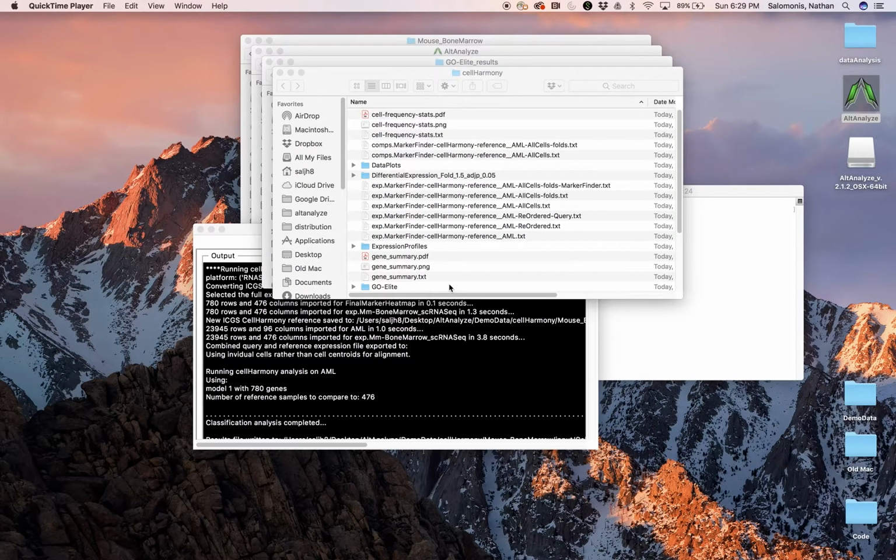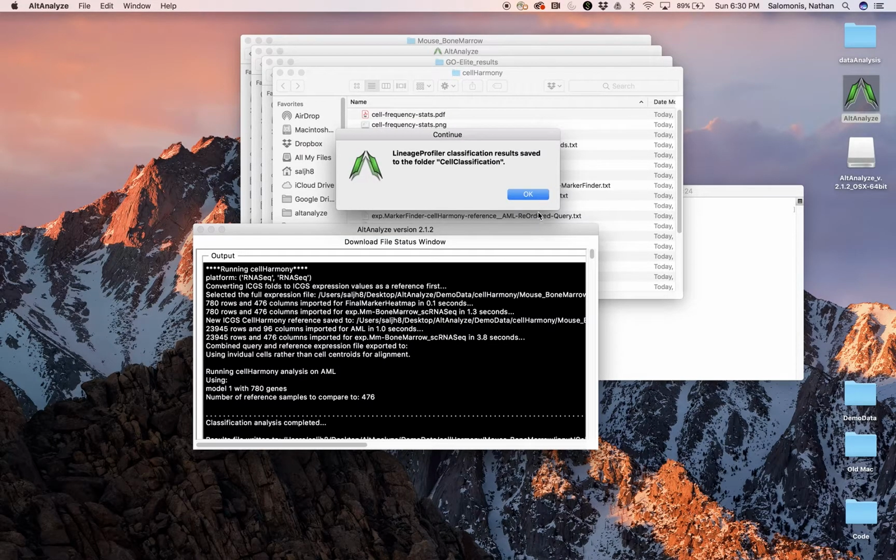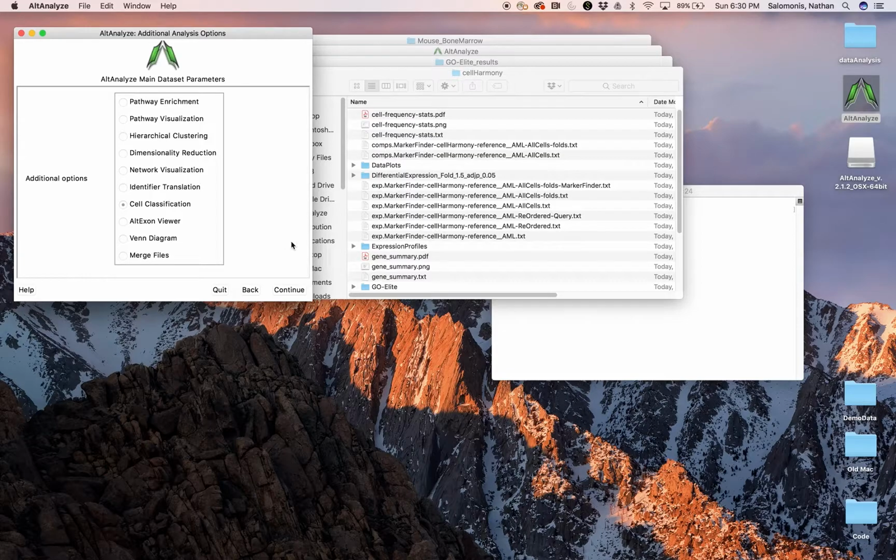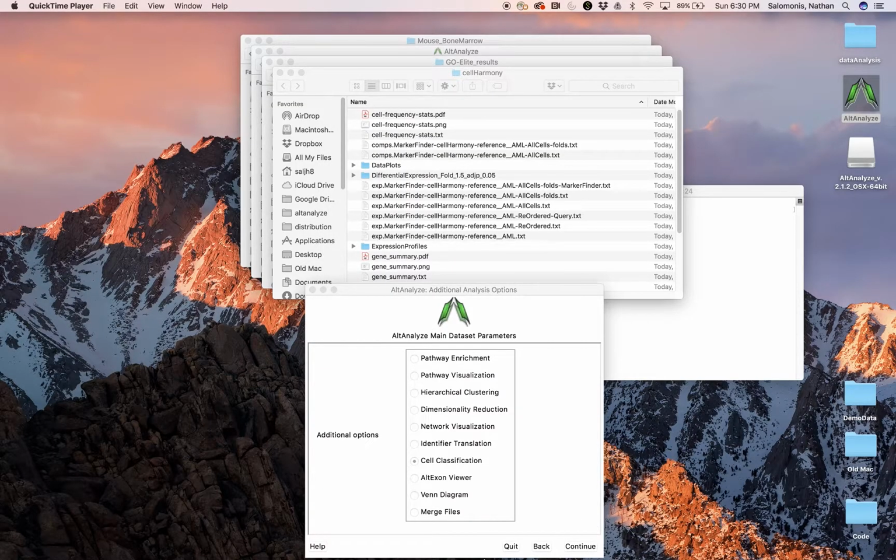cellHarmony has completed running. You'll see a new window pop up that actually has the name cellHarmony, along with a series of results that are produced by the software. Once finished, this continue button will come up. You can simply say OK and quit the program. All the results are saved to this directory.